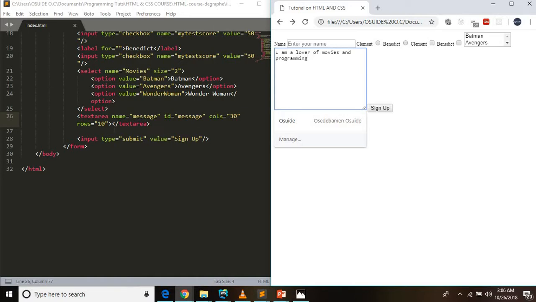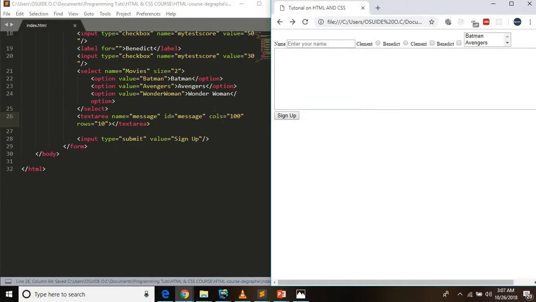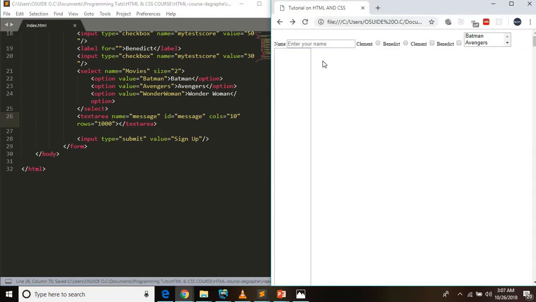Okay, so we can adjust the column. The column indicates the height of this. I can call it a very huge number like 100. If I save this and I reload, oh, rather the column is for the width, pardon me. The columns indicates the width and the rows indicates the height. Just like a regular Excel sheet, if you're familiar with that. So if I take this to 1,000 for example, and I save and I reload, you see I get a really long text area, which is really not ideal.